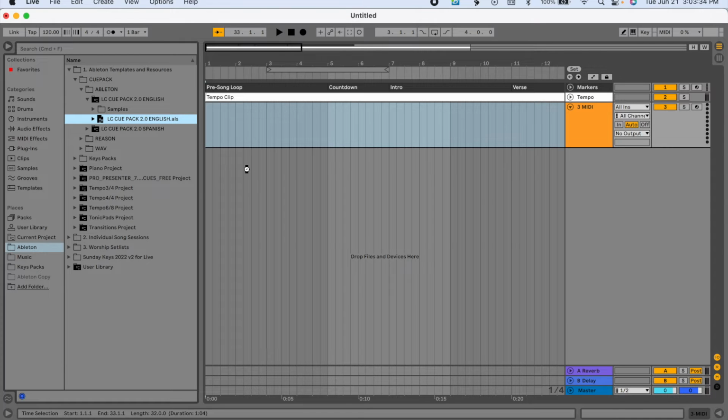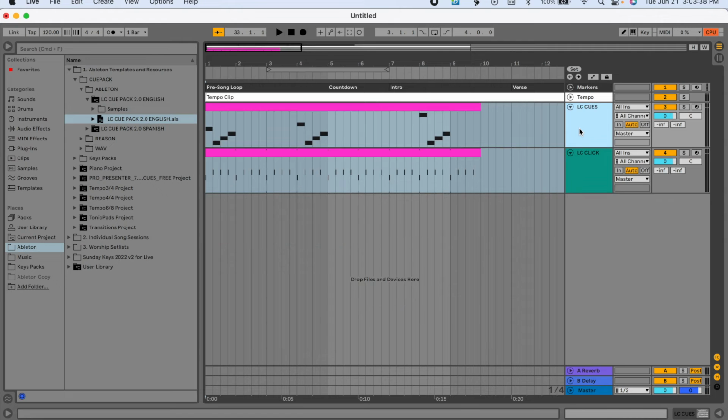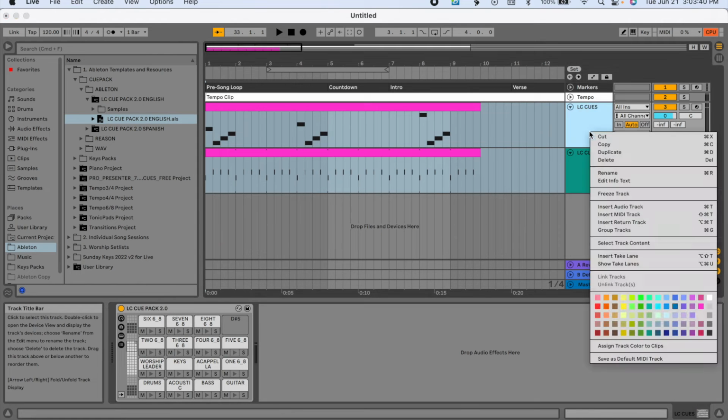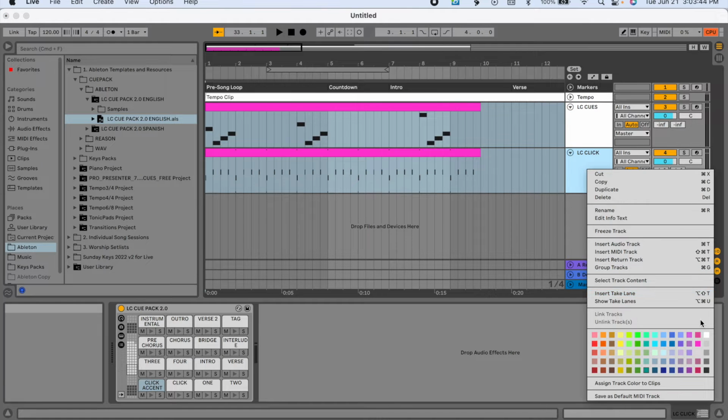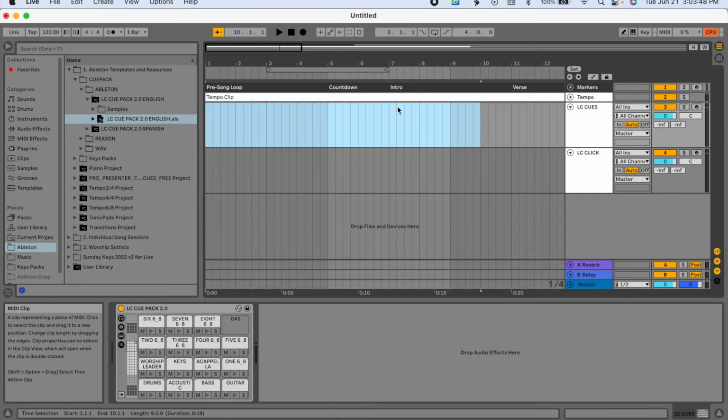It may actually give me 2 tracks with it. I think it will. It did. So I'm going to delete this track. I don't need it. I'm going to recolor this one to white because I want it to be white. And this one I'm going to recolor to white because I want it to be white too. We don't need that. We don't need that.